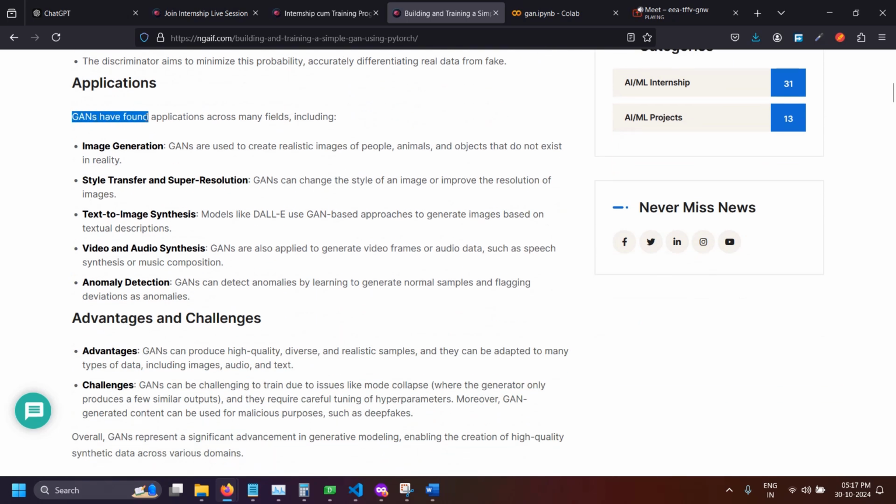Applications, let's see. GANs have found applications across many fields, including image generation, of course. GANs can be used to create realistic images of people, animals and objects. You already know from ChatGPT and DALL-E that you can generate realistic images that do not exist in reality.